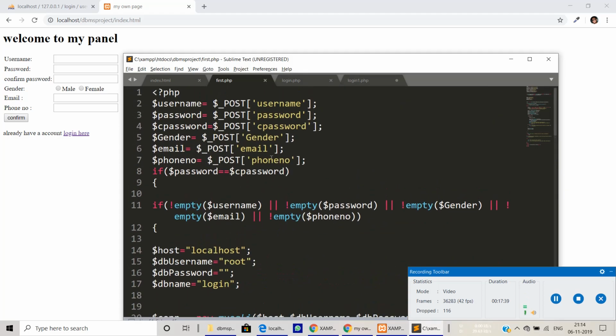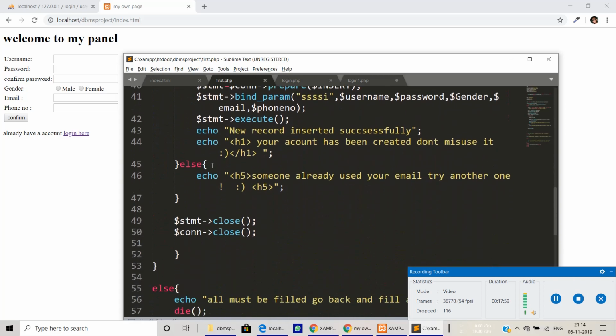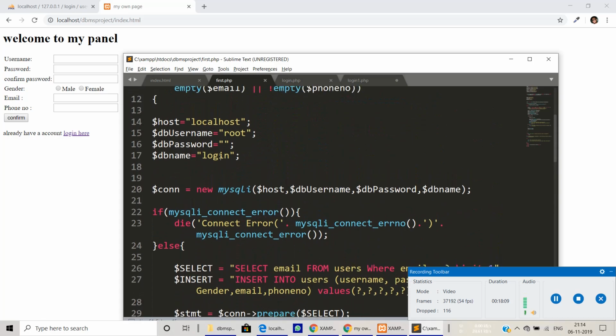Okay, let me tell the remaining part. Here, if not empty password, not empty gender, it checks that every field must be filled. After that only the full code is going to execute. Otherwise it will show this: echo 'All must be filled. Go back and fill all details.' Then die. It will show this.